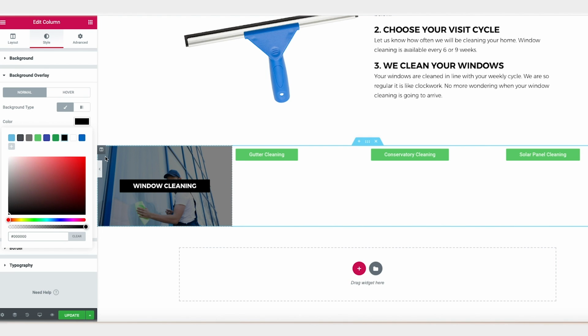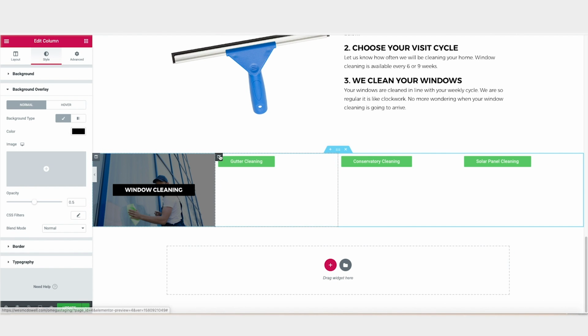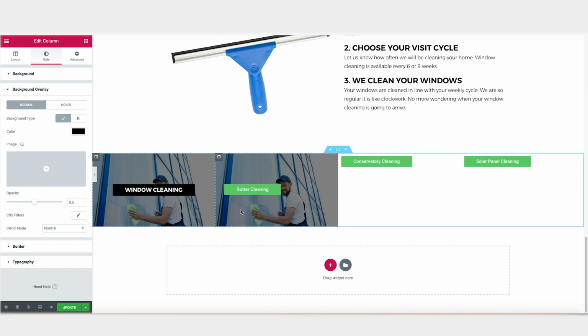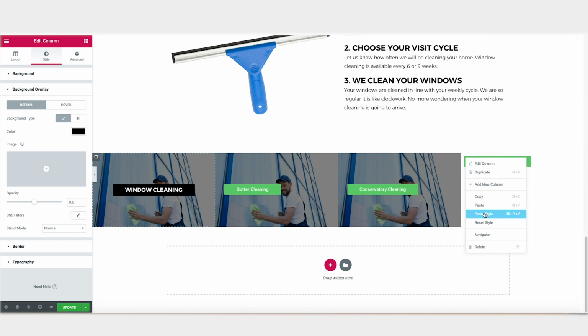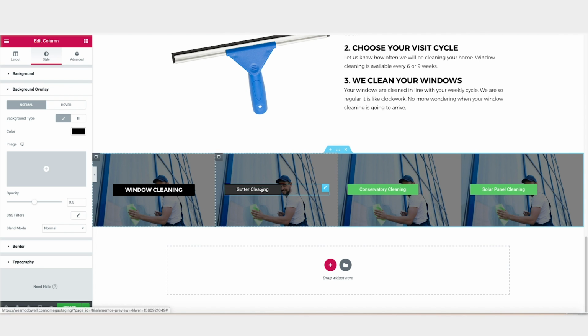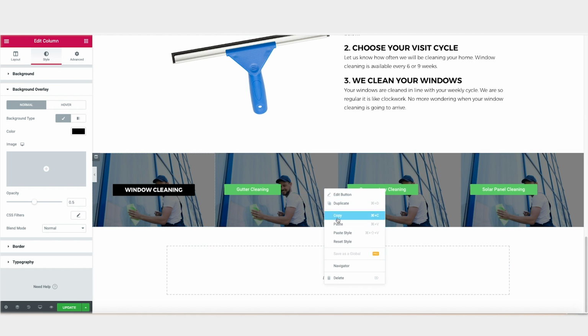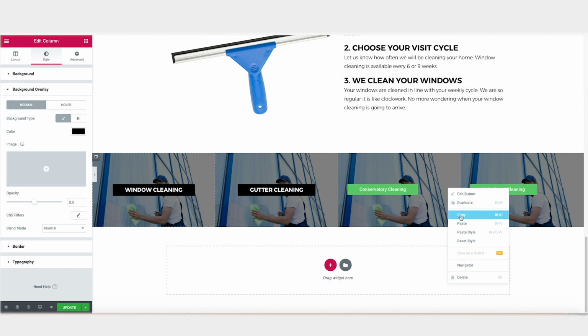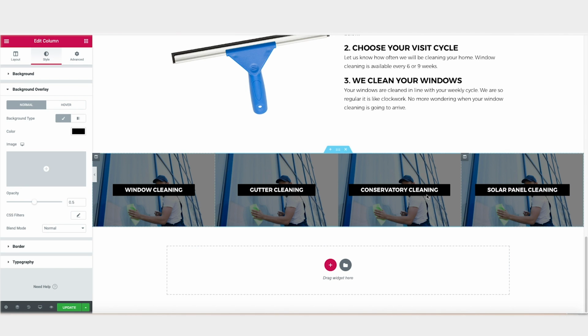So now I'm going to right click over the column and click on Copy. And then over here, I'm going to do Paste Style, and then once more paste style. And I'm going to do the same with the buttons. So right click, copy, paste style. All right, cool. So now it's identical.